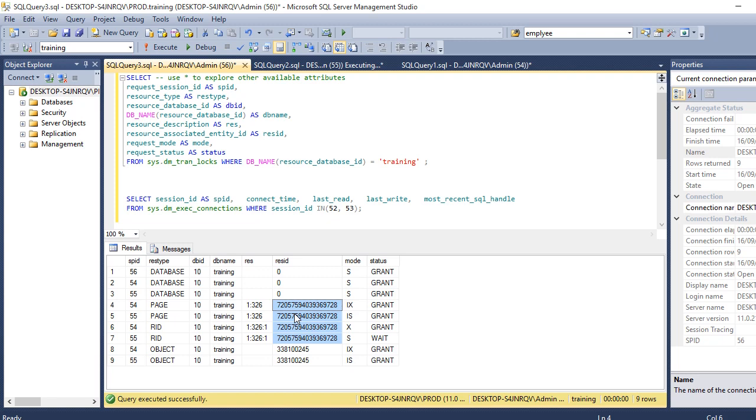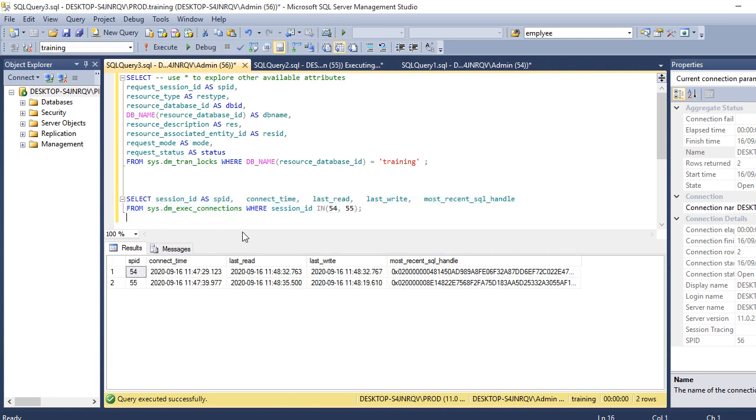Resource ID means these are the row IDs. So connection 55 has this ID, and connection 54 also has this ID, which is granted. So we can easily identify 55 and 54. Let's amend this to 54 and 55. Now we are querying this view, so let's see what we'll get here. We can see the process ID, the connection time, last read, last write, and the most recent SQL handle. This column is very important.